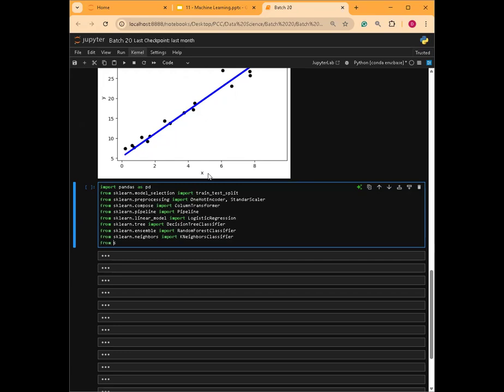And then finally, last but not the least, sklearn.metrics import classification report. All right. So these are all the things that we need for this data set.